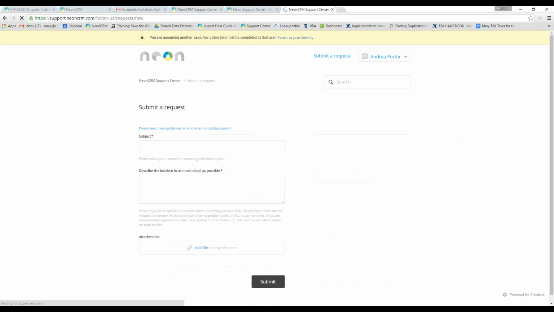And then if you ever have a problem or you need to submit a request, you can go to submit a request here, put in a subject. This box says describe the incident in as much detail as possible. You're absolutely welcome to ask any general questions or if there's something that you don't understand. You can also add an attachment if you have a relevant screenshot. Submit a ticket and you'll get responses back via email.